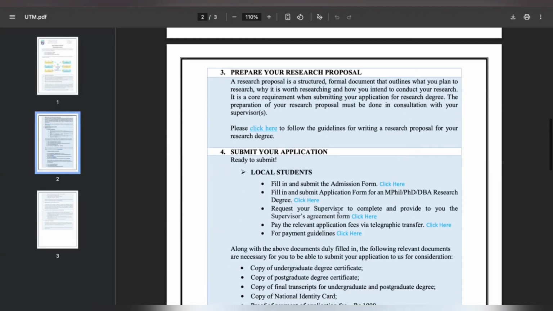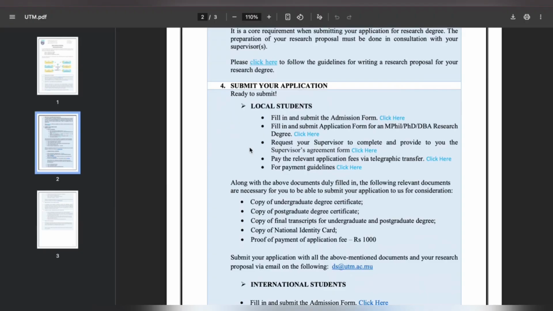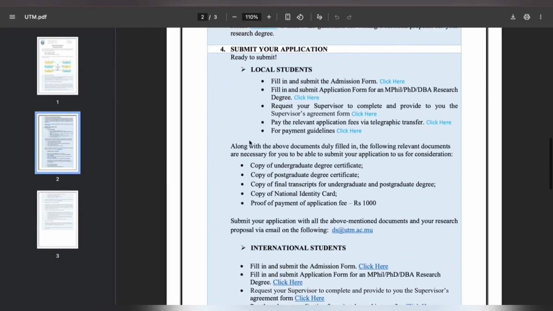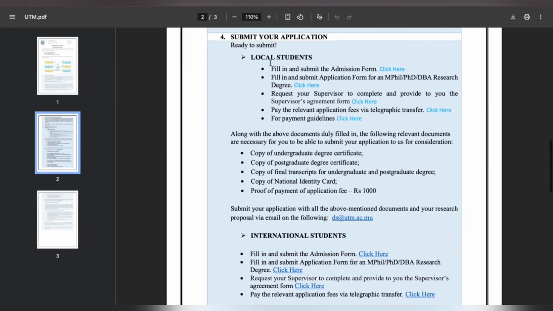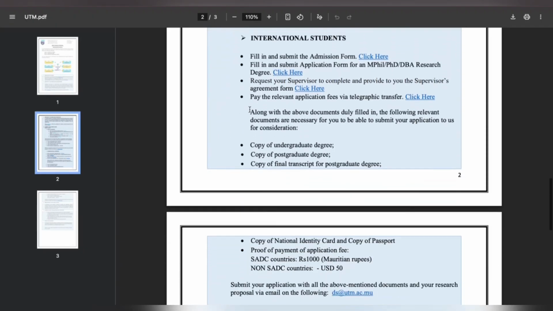Third step is to write your research proposal. There are some guidelines for writing your research proposal as per the UTM guidelines. So go and find that guideline and follow it through. The next thing is to submit your application. Let's go straight to international students because this instruction is for local students. Let's go to international students.